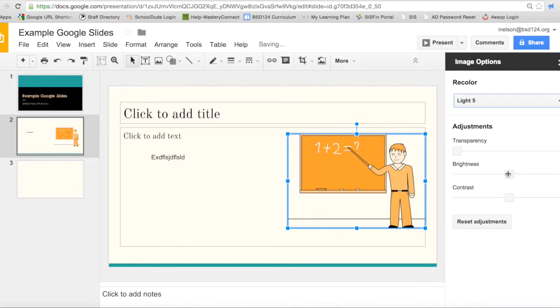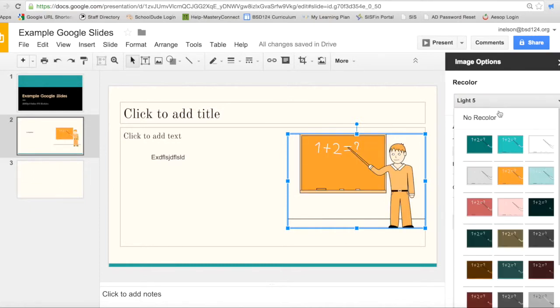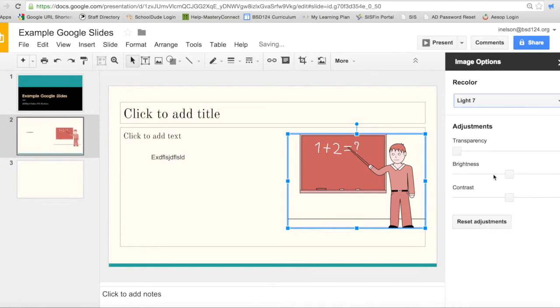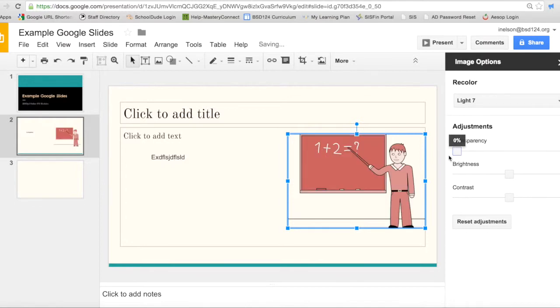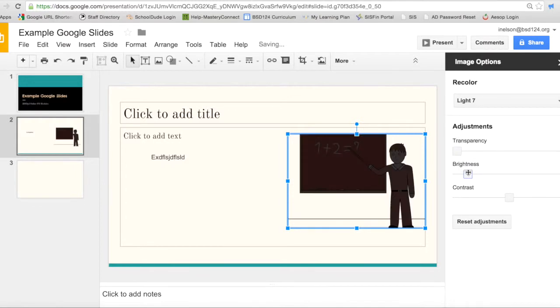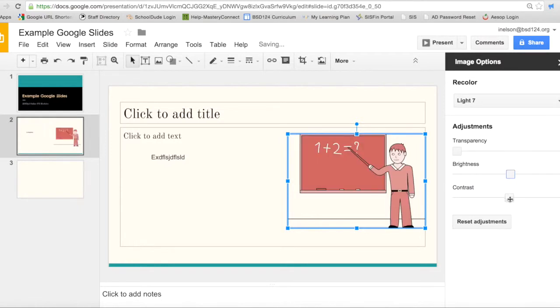So we could recolor the image, which is kind of cool. We could make it transparent. So if you just kind of drag this. So if you want like a watermark behind something, behind your text, you can make it more transparent. You can brighten it, or you can increase or decrease the contrast of the color. And then you can reset and it goes back to how it was.